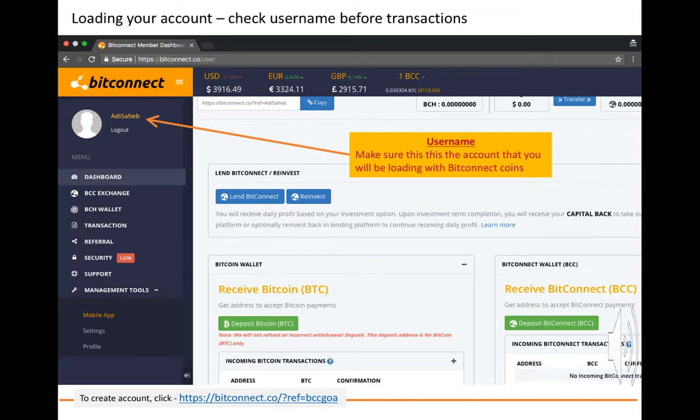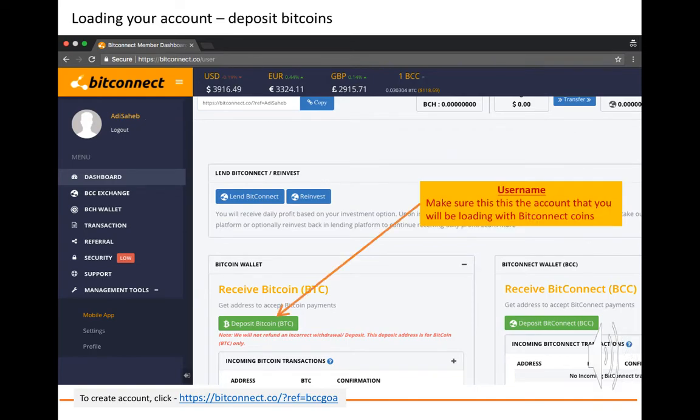To receive money into your account, you have to click on the green Deposit Bitcoin link that you see. What you do is you transfer Bitcoin into this wallet, and from Bitcoin you exchange those Bitcoins into BCC, or BitConnect coins. So there's a process for it. We'll just take it quickly and in a step-by-step manner.